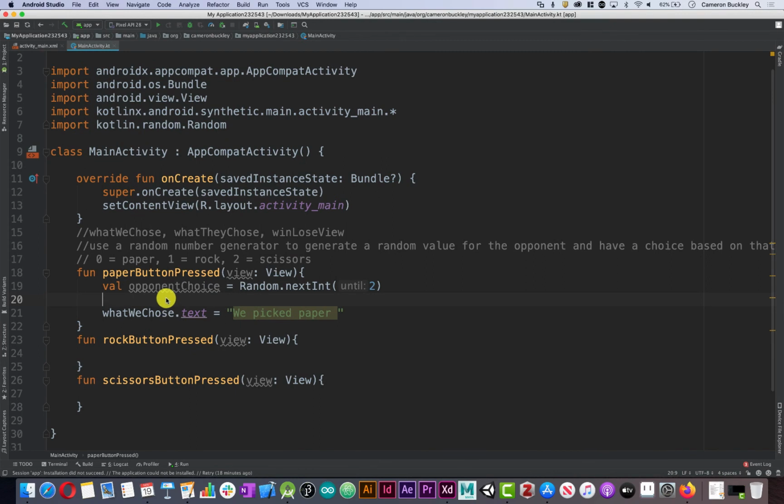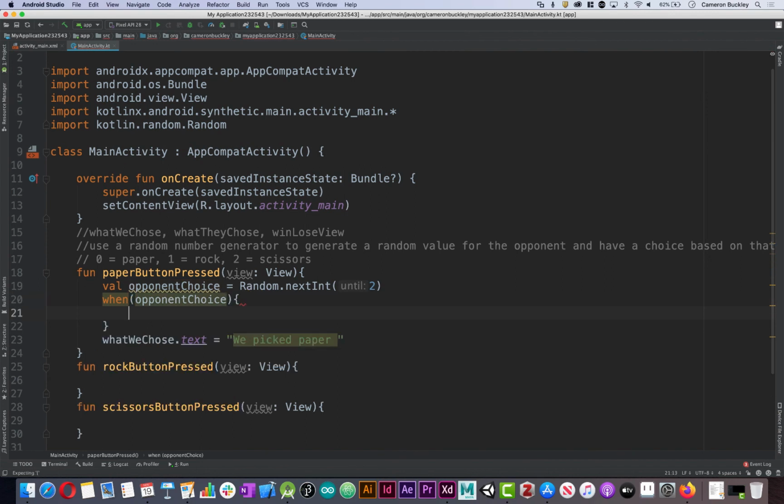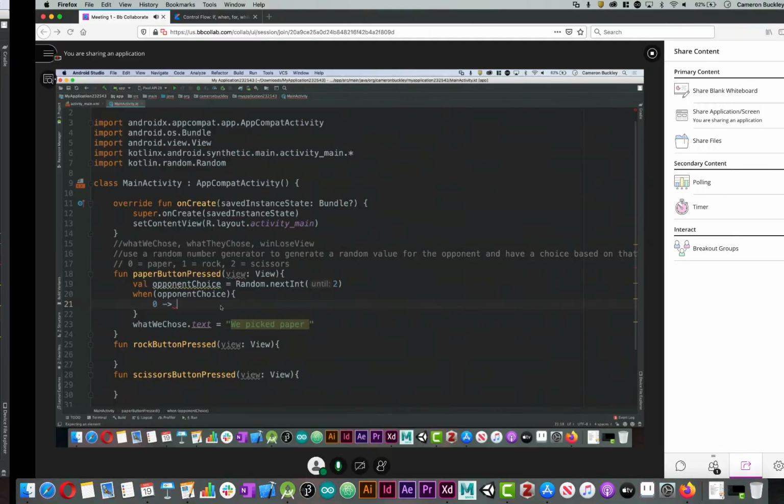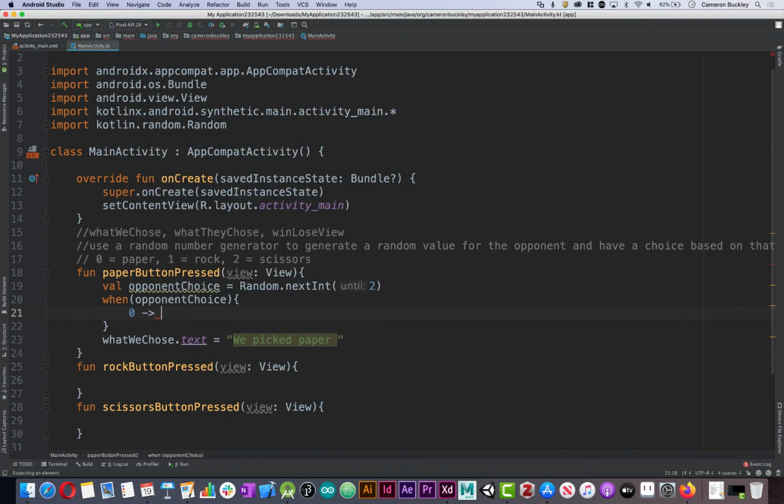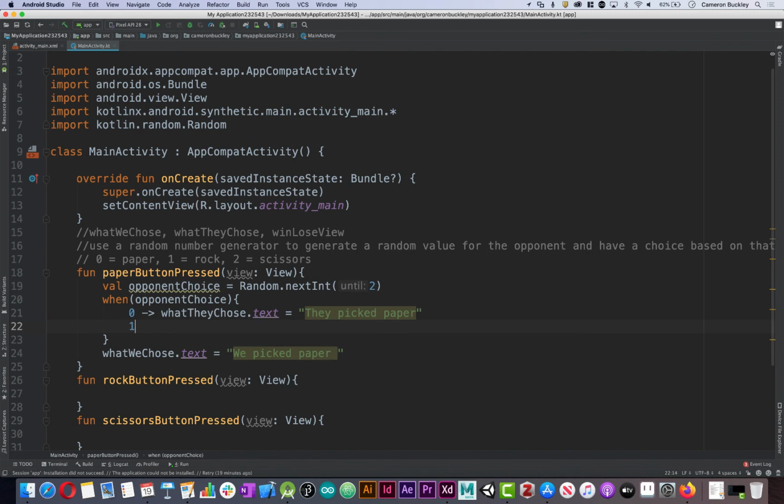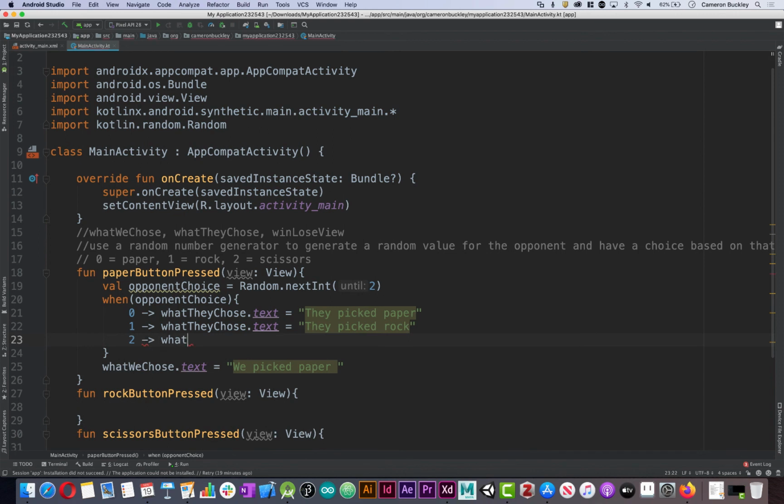Okay, so let's say when opponent choice is equal to 0, and then we're going to just print. So let's do that. We'll do whatTheyChose.text equals "they picked paper." If we got a 1 out of that random number generator, whatTheyChose.text equals "they picked rock." And then the last one, of course, is whatTheyChose.text equals "they picked scissors."